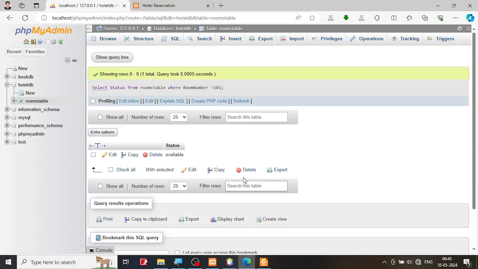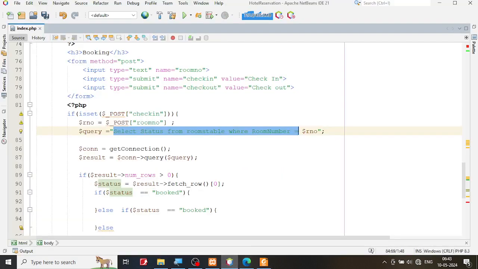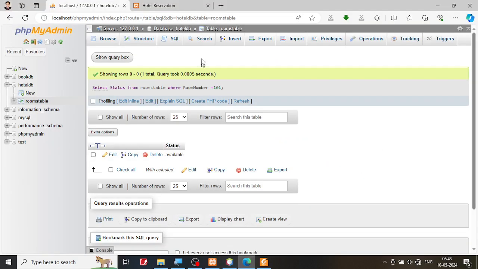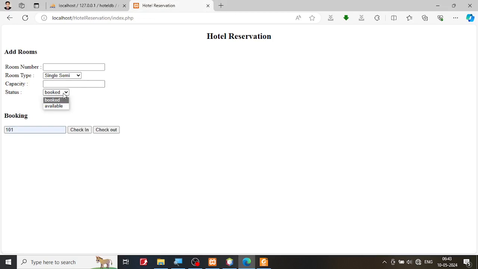Now the status, if you notice over here, is either available, or what is the other value that you can give? If you look over here, there are two values you can give. Let me show it over here. Either the status is booked or available, one of the two.